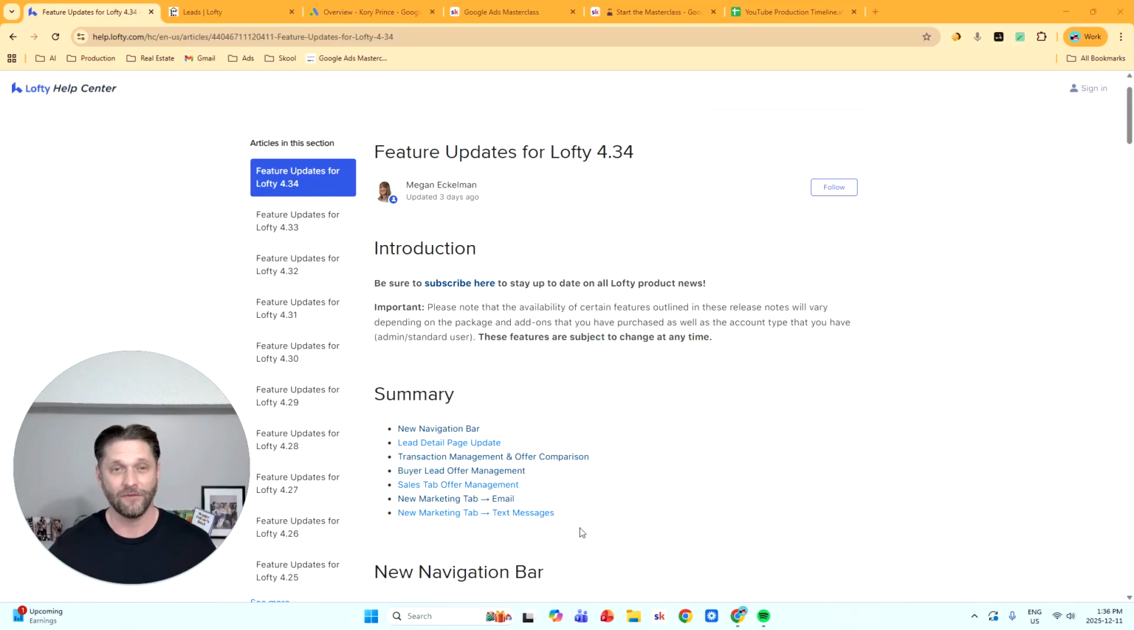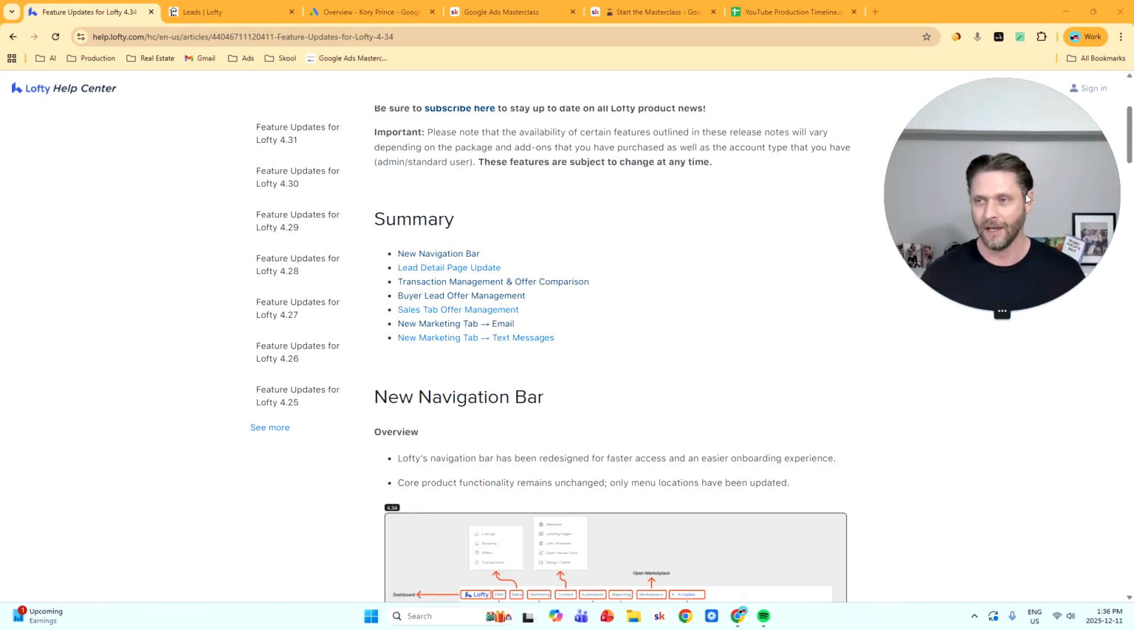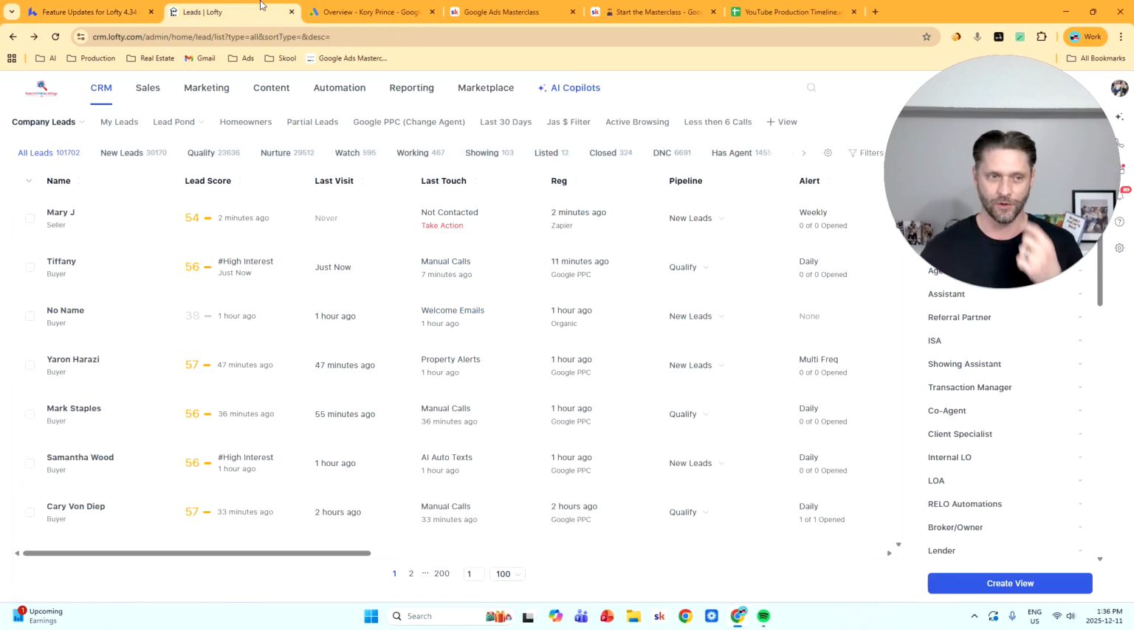So if you do want to go through the help article, you can go to it here and it's going to go through all the details of everything that's been updated. But instead of doing this, like I said, I'm just going to take you into Lofty and walk you through. So we go into the dashboard. This is the change. So the very top here is what has changed mostly.